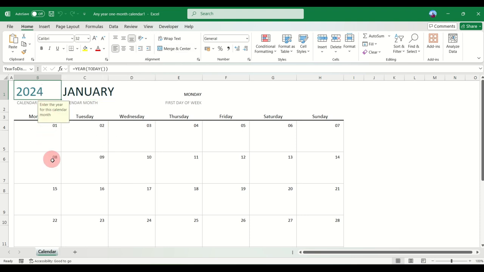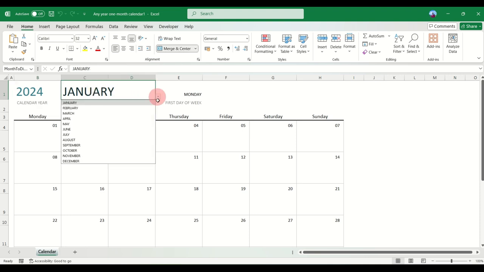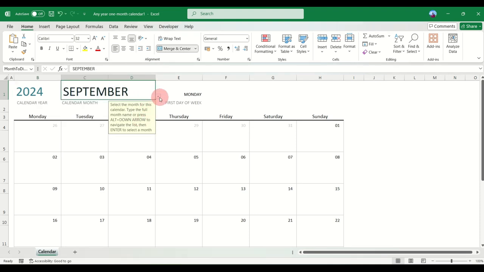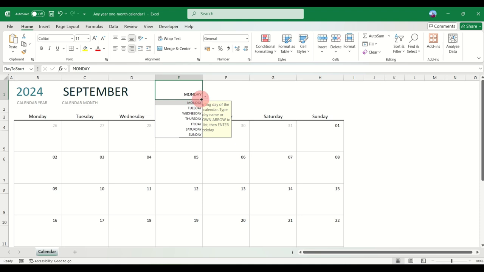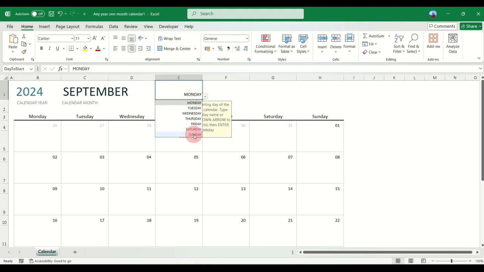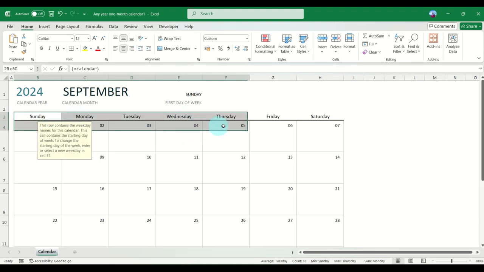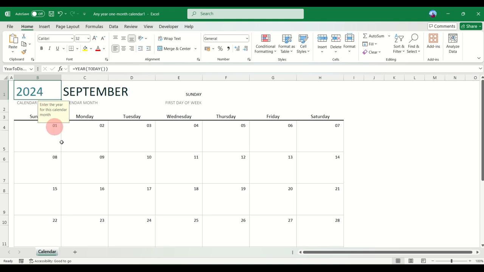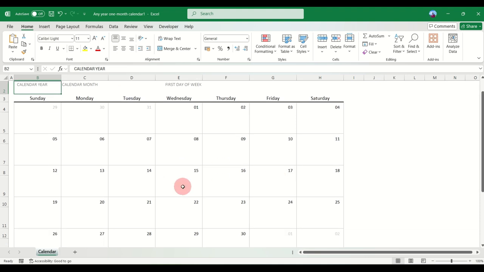So you can change the year here. Let me change the month first. Let me make it September. So there is a drop down here. You can again use the drop down and change the first day of the week. So currently it's Monday here. Okay. So I want to change it to Sunday, let's say. So now it's changed to Sunday. You can also change the year. Just type in the year that you want, 2021, let's say. Okay, so the updated calendar appears for you.